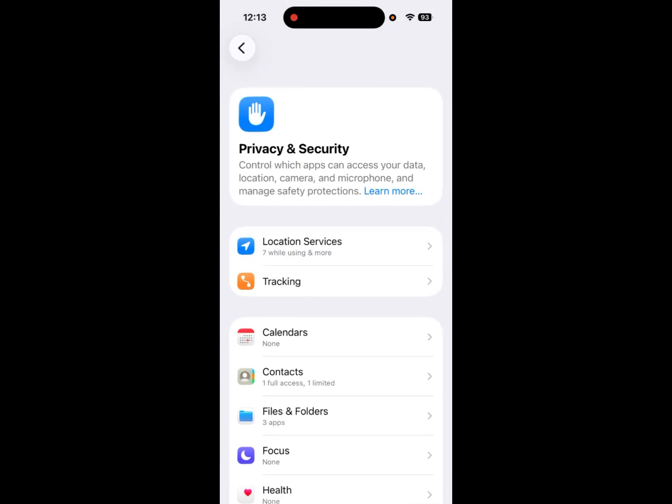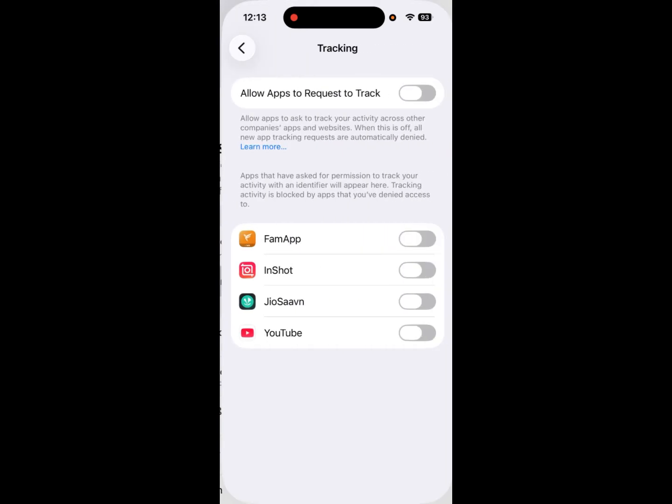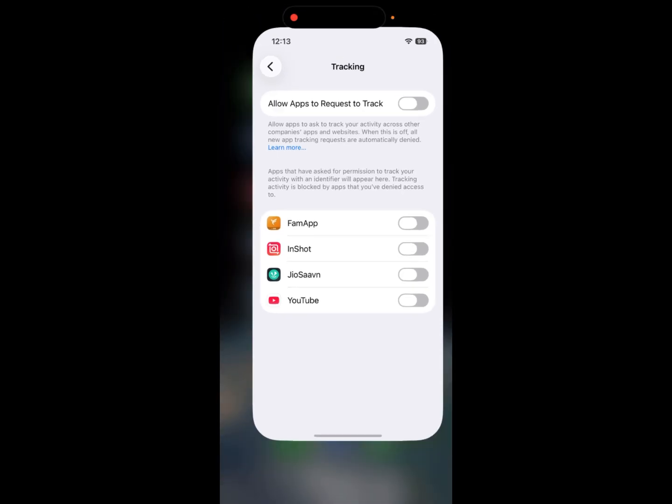And there, just below the location service, you will find tracking. We will click on that. And from here, you can turn off the tracking. And this is how you can protect your privacy and stop apps tracking you.